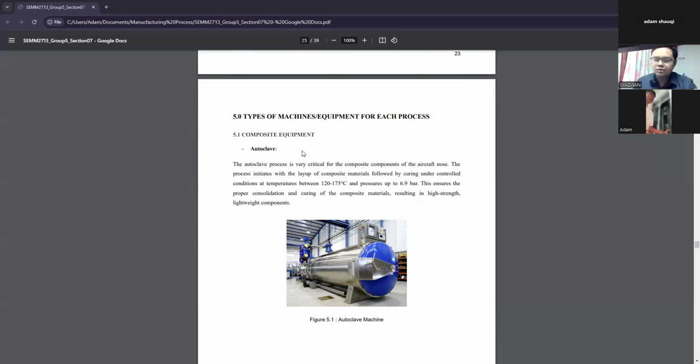Thank you, Haikal. So now we present the types of machine equipment for each process. We have five equipments. The first one is composite. We have autoclave. The autoclave process is very critical for the composite components of the aircraft nose.